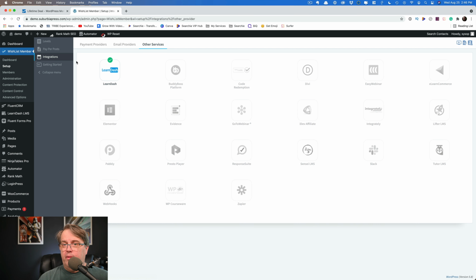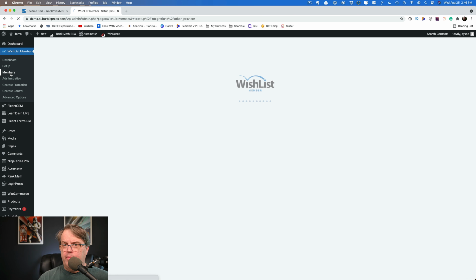This is really the key, I think, of what I like about Wishlist Member. It integrates with so many things. You can build your platform. So for example, in my case, I built a platform with BuddyBoss, with Fluent CRM, with LearnDash, with ThriveCart, and this talks to all of them. And it doesn't try to do what they do and probably do better than if Wishlist Member were doing these things itself. So let's come down here to members.